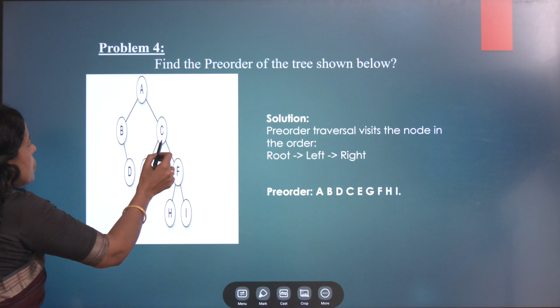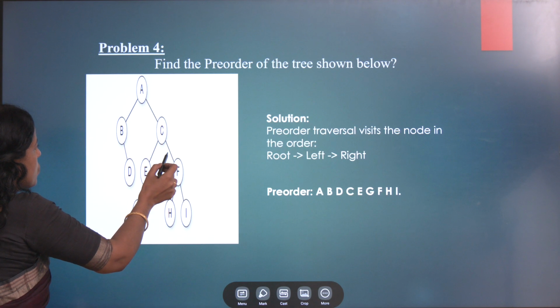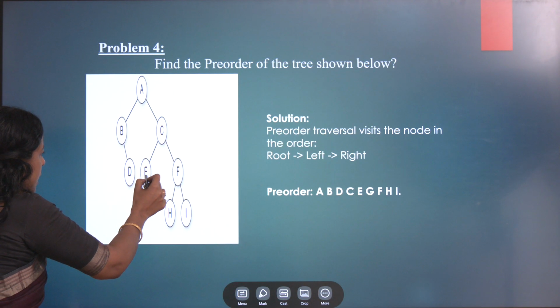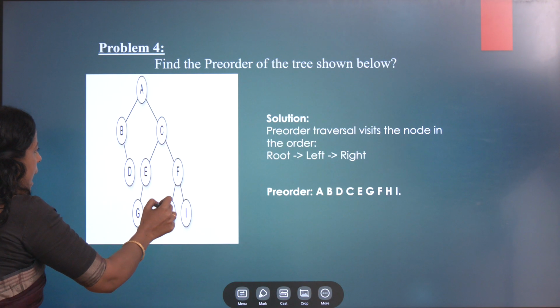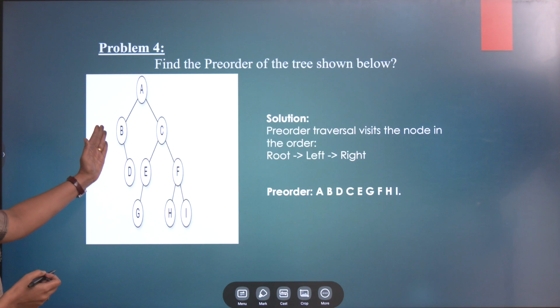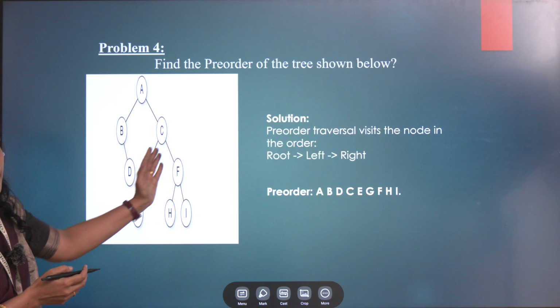Next we have to traverse to the right. Which are the right nodes? C, E, G, F, H, I. So this is the pre-order traversal of the tree given below. Start from the root, next move towards the left, and then move towards the right.